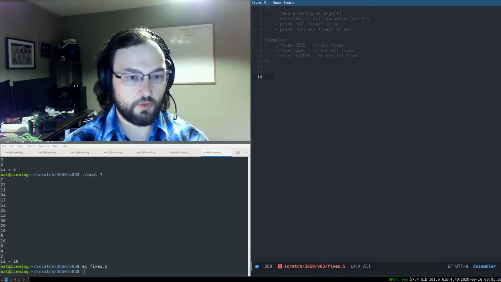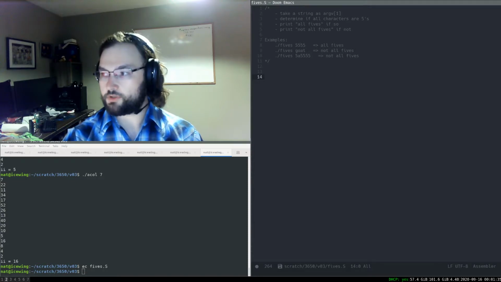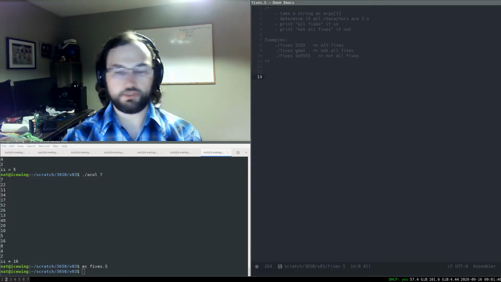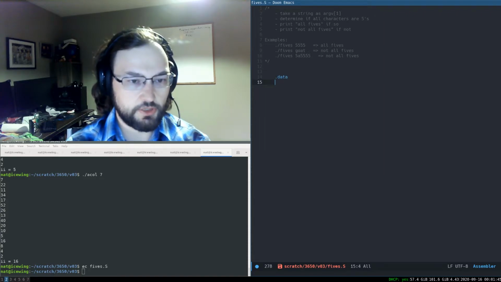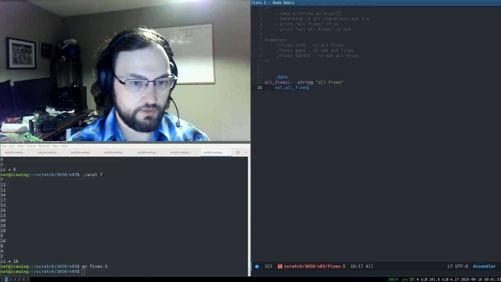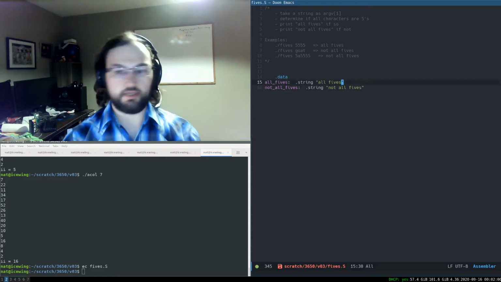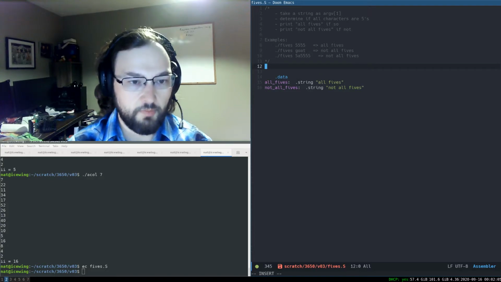To do this, we're going to start our program with the main function, because that's the place we clearly want to start. Although there is one thing that we can write before that. We can write our data section, and we can have an all 5s string and a not all 5s string, because we know we're going to need those things before we even get into writing any stuff from the problem description. But then we're going to do our main function.